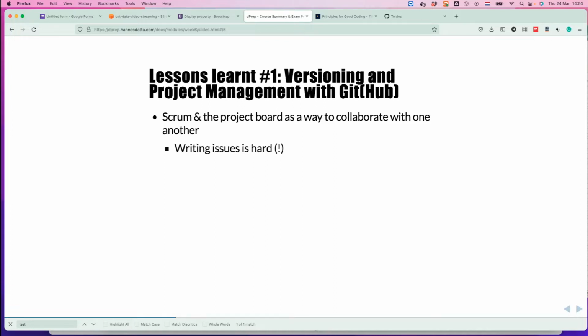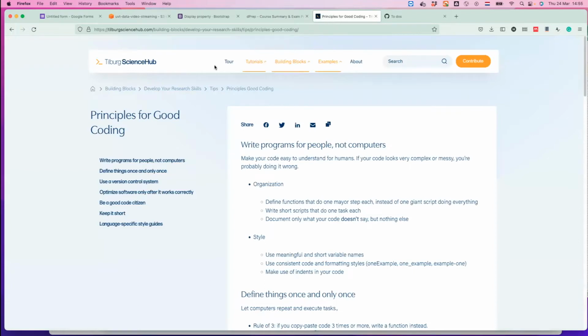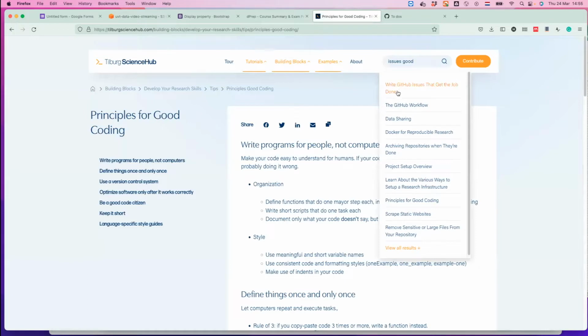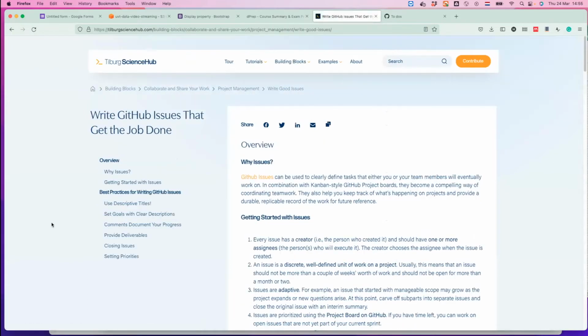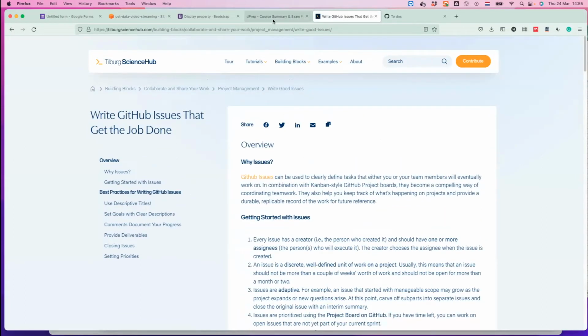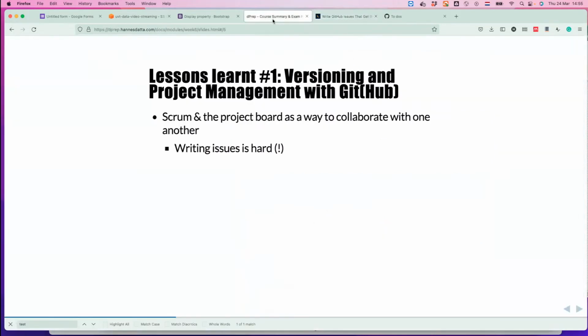Something that I learned is that writing issues is pretty hard because you don't have time, because you don't think it's valuable maybe. So if you're searching the site for good issues, this is another really good article explaining how to write better issues. And probably the first issues you've written aren't that good yet, but I hope that there's some improvement in it. It does seem to put a lot of structure on your work, right?